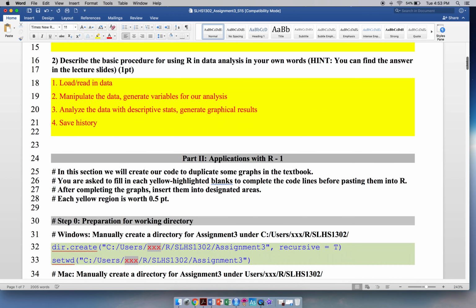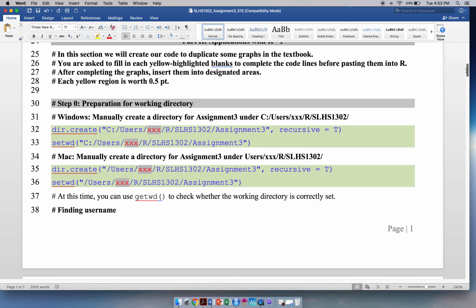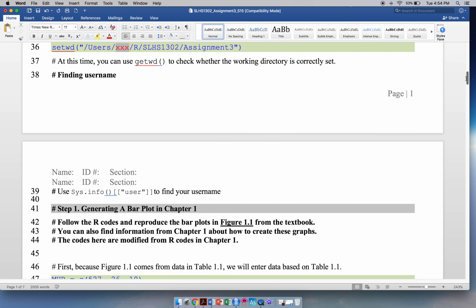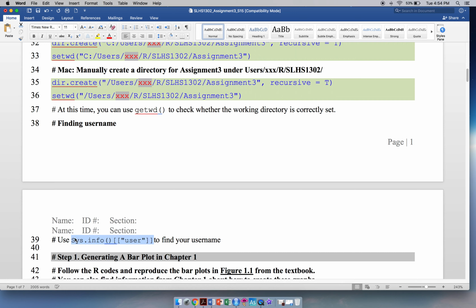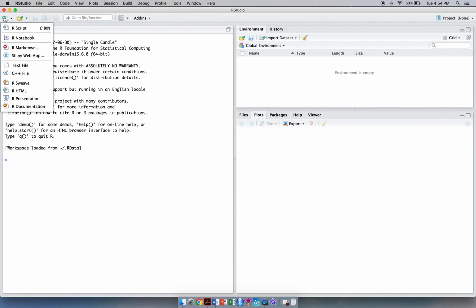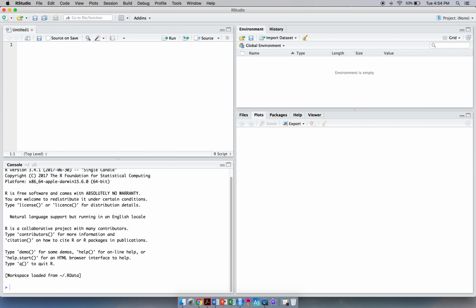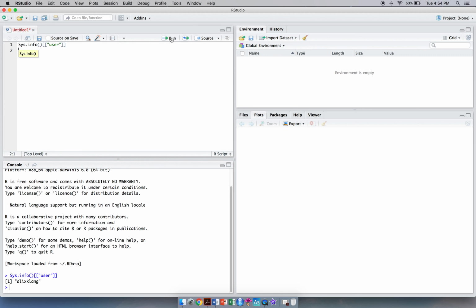All right, so for part 2, we have to create the directory like normal. So if you're still having trouble with creating your directory because you cannot figure out your username, use this code line right here to do so. So if we copy that and paste it into R, and then run that, it will give us our username at the bottom of the screen in the console. So you'll see that it's my name in the quotations.